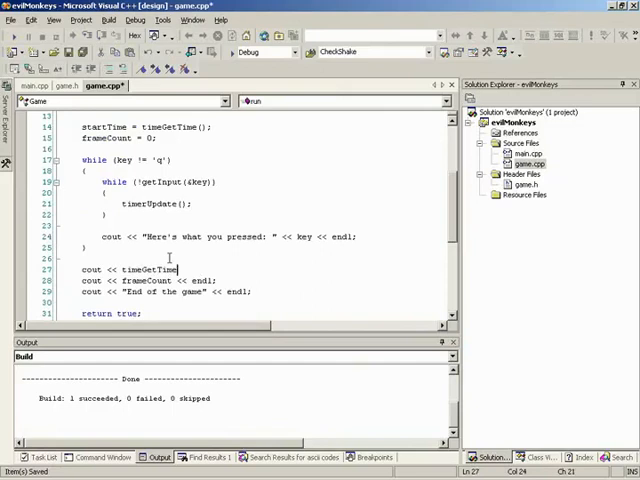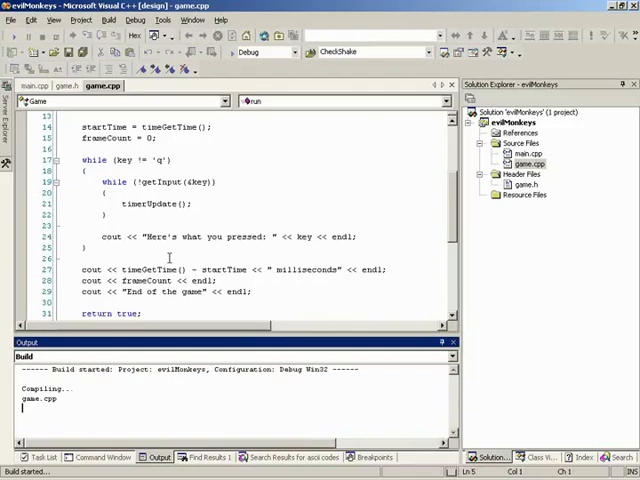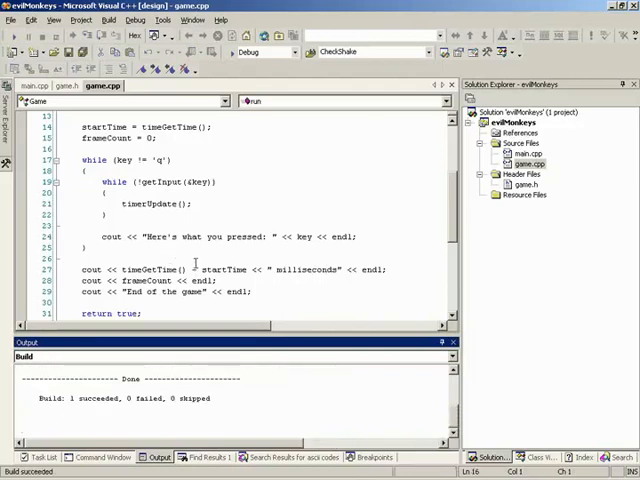So this is the end of the program. How long have we been running? timeGetTime minus startTime. This is going to give us how long our program has been running. So at the very beginning we grab the start time, which say is 10, and say we end the program at 20. 20 minus 10 is 10, which is how long we've run the game for.